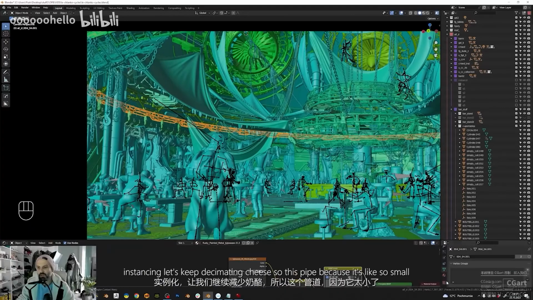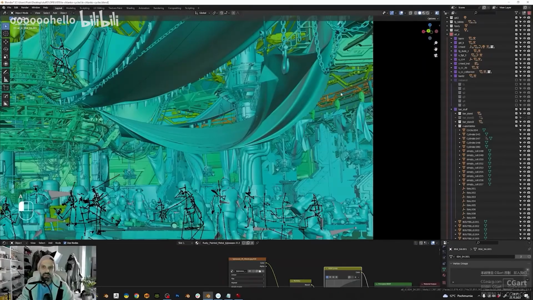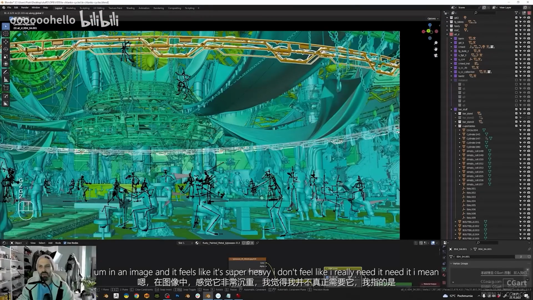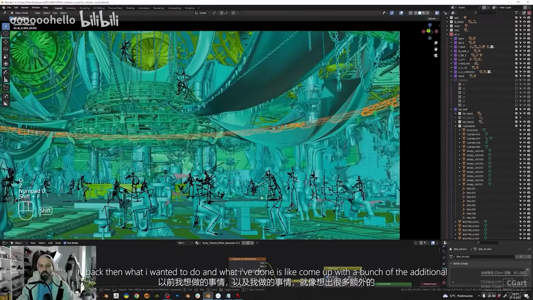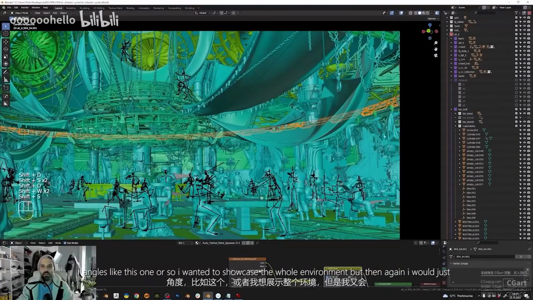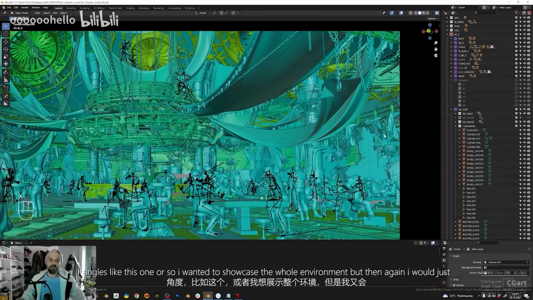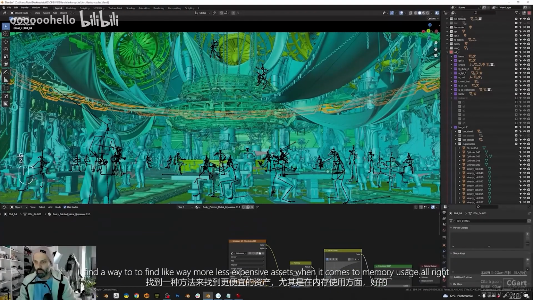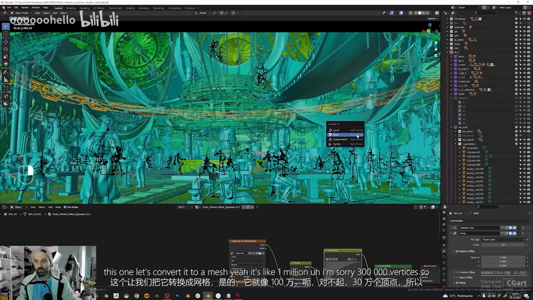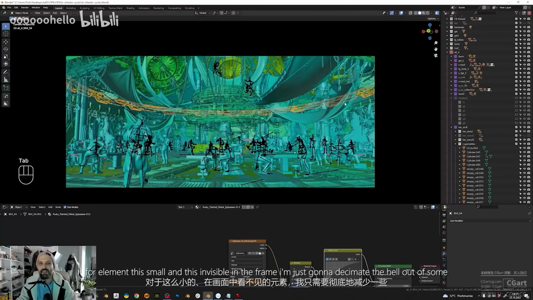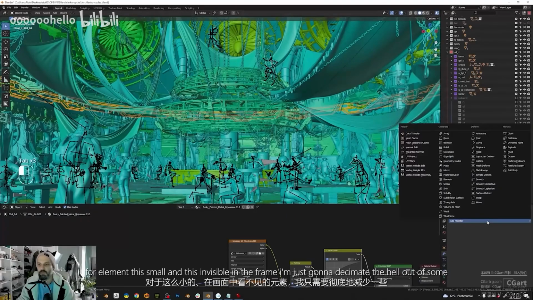So this pipe, because it's so small in an image, and it feels like it's super heavy, I don't feel like I really need it. I mean, back then what I wanted to do and what I've done is come up with a bunch of additional angles, like this one, because I wanted to showcase the whole environment. But then again, I would just find a way to find way less expensive assets when it comes to memory usage. All right, this one, let's convert it to a mesh. Yeah, it's like 300,000 vertices. So for an element this small and this invisible in the frame, I'm just gonna decimate the hell out of it.